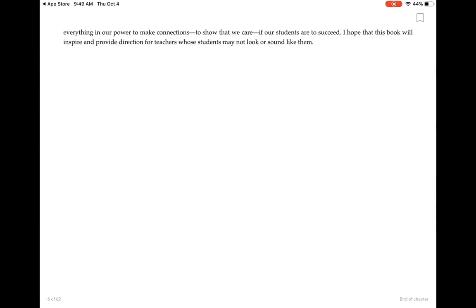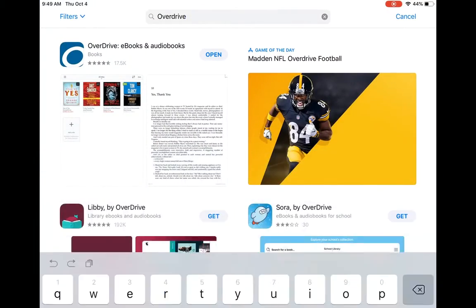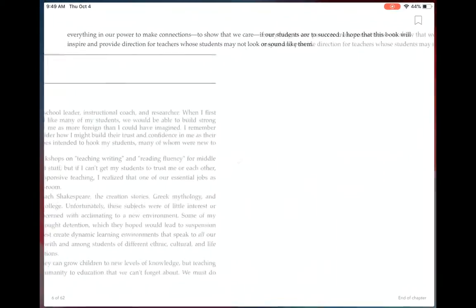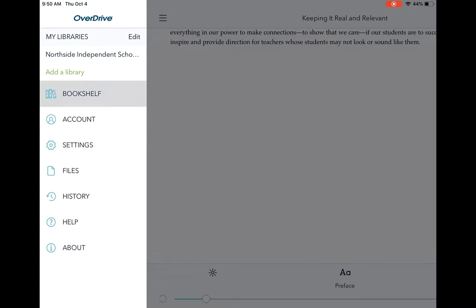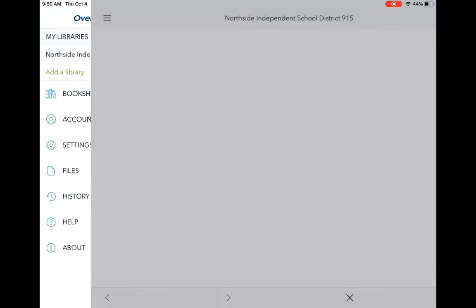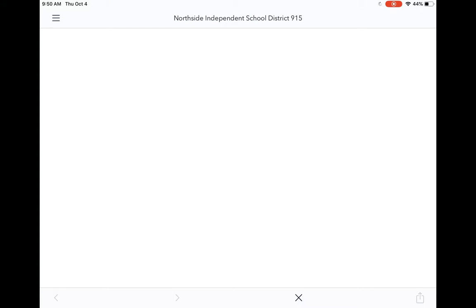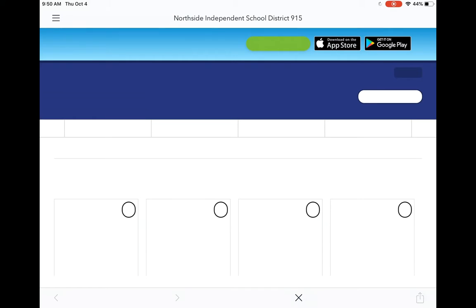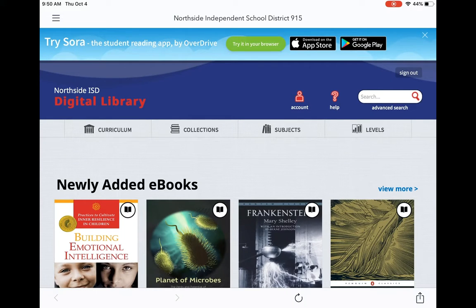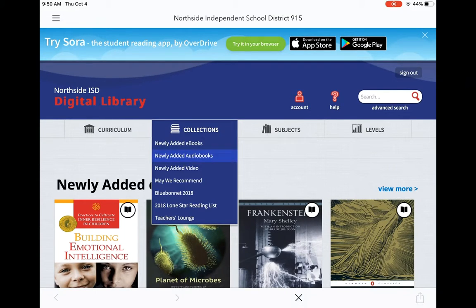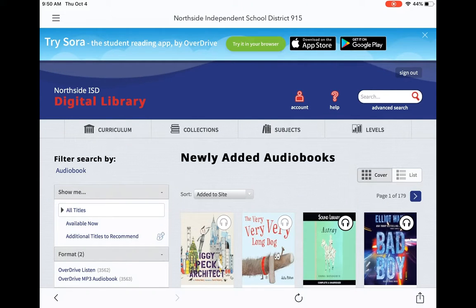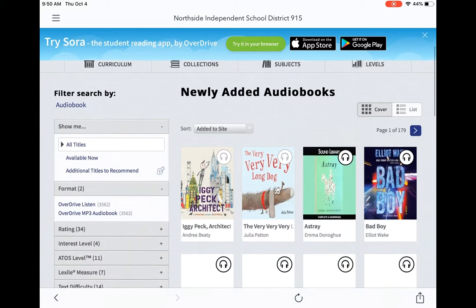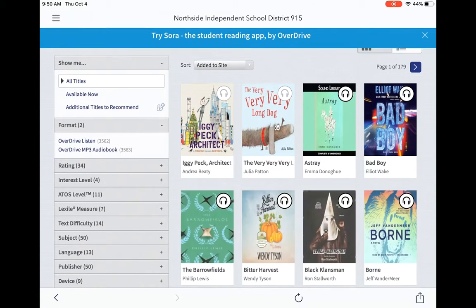Okay, to get back to the library, you're going to click on the 3 lines and go back to the Northside option. And really quickly, I want to show you what the audiobook looks like. So if you don't have time to read, but you still like enjoying books, audiobooks are a great option because you can listen in the car or while you're doing chores.